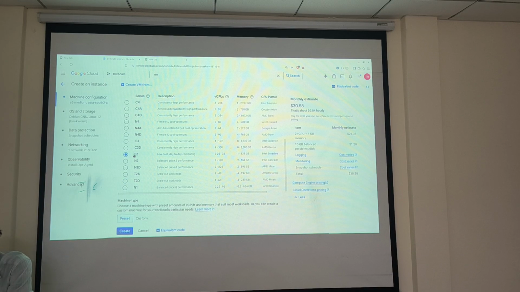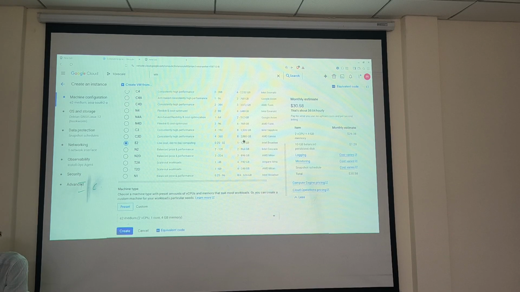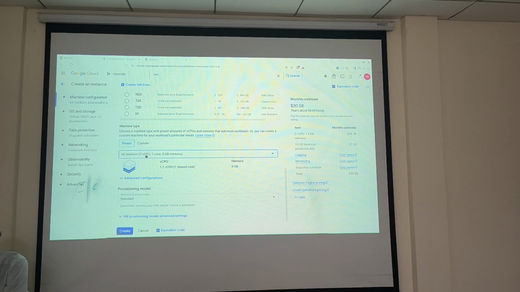This is easy to start with the basic things, low, and N2 is a bit balanced on performance. So based on your application you can choose that. So what is my current choice? I choose the mini one. I can go to the small also.